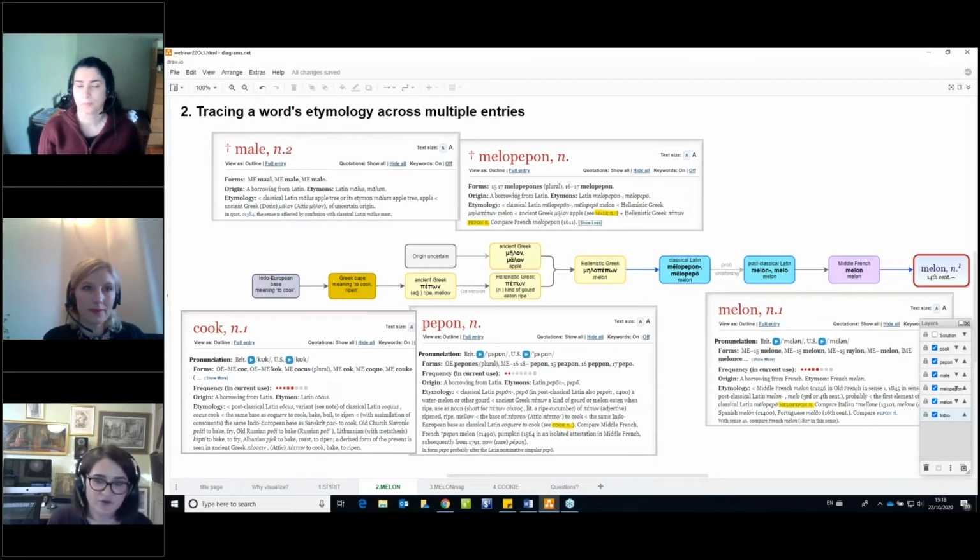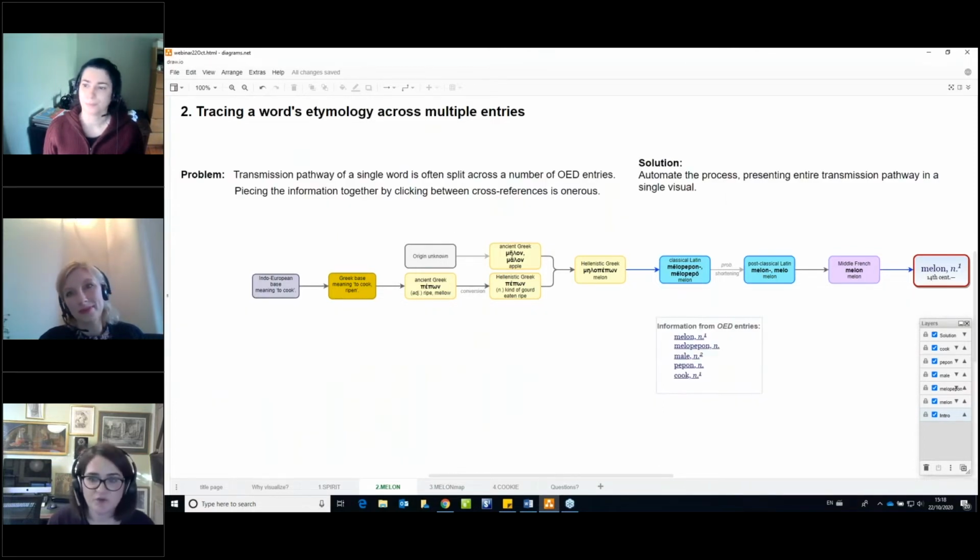A tool designed to generate transmission maps of the kind that we saw at spirit should be able to do a lot of this legwork for you by automating the process of entry hopping to join all the relevant information together and then presenting the word's entire transmission pathway in a single visual. If a user were keen to know more detail, then this would still be available in the full etymology text of the individual entries, which I've linked in the box here. But a visual could be a useful way to save time and effort in this sort of situation, synthesizing actually quite a large amount of information and presenting, I think, a useful overview.